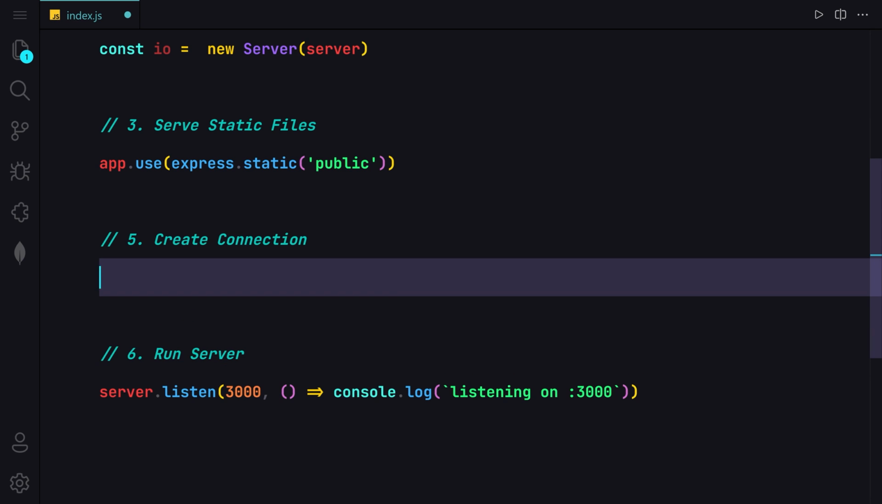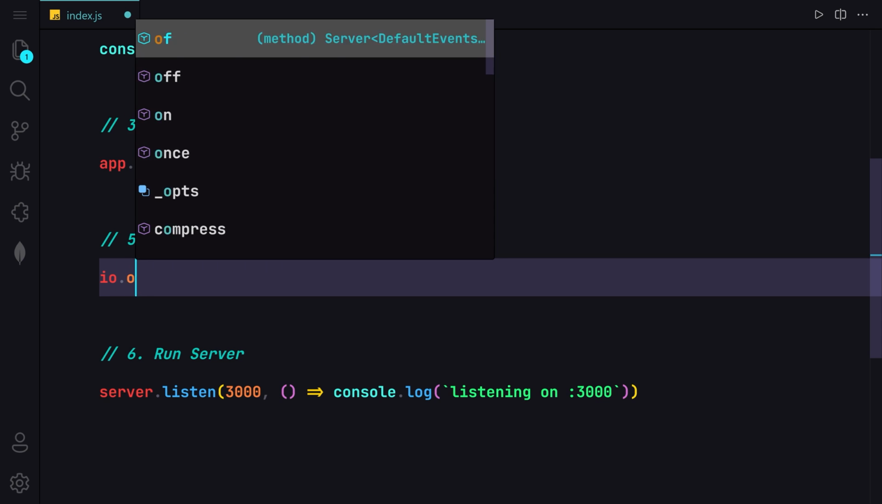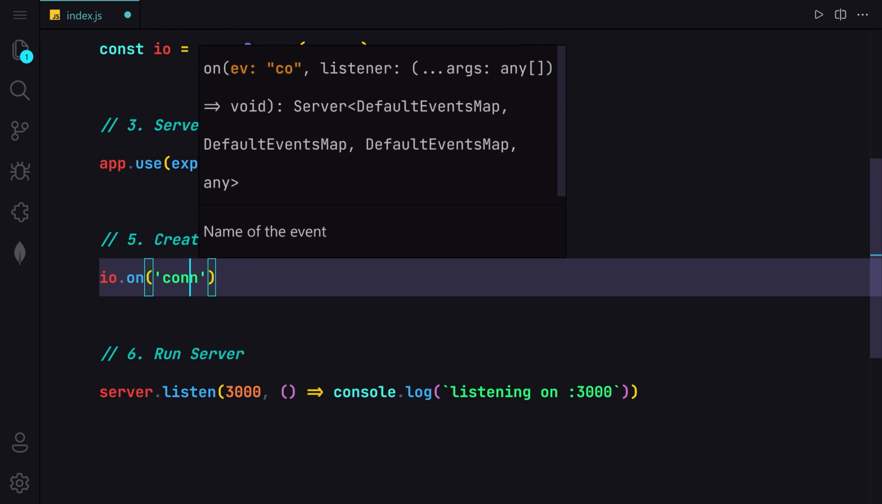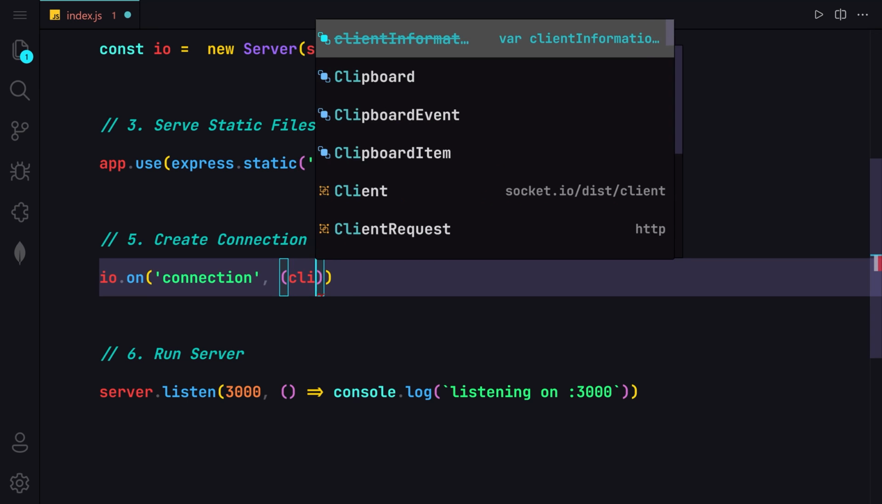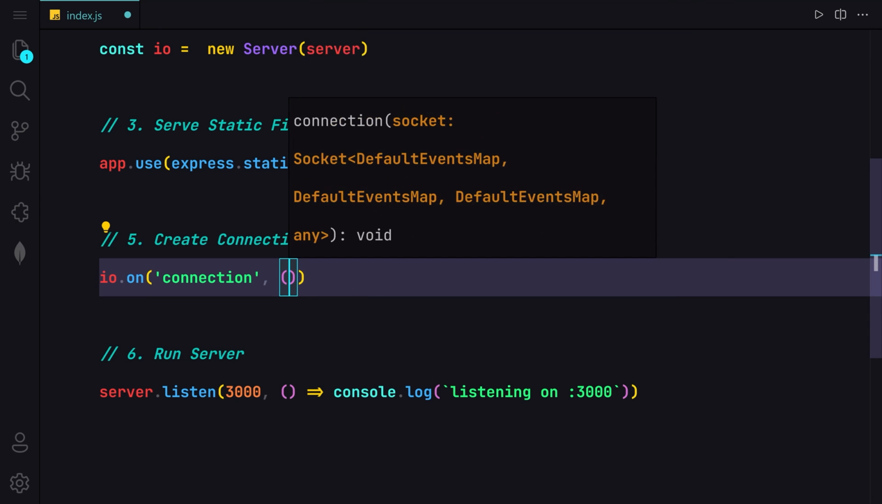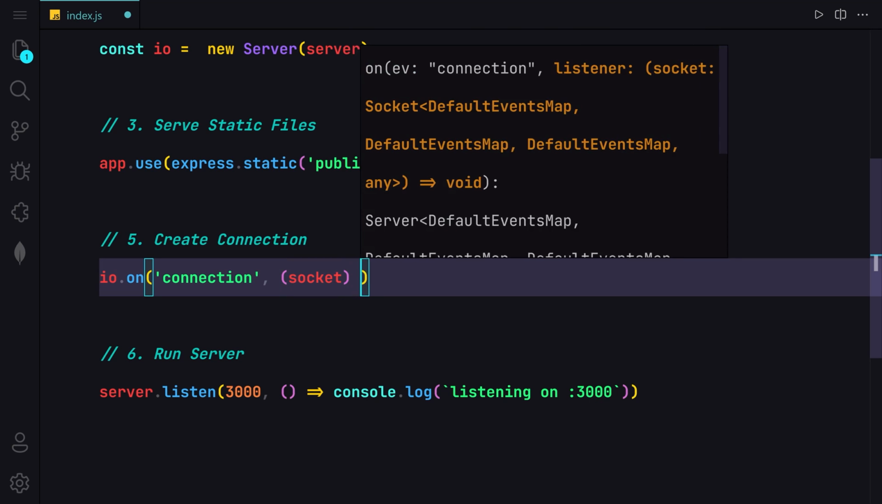There we go. Now let me just take care of this create connection. So how in the world we are going to be doing that? We are going to be first of all referencing the IO. Now let me just use the on, and when somebody connects, we are going to be first of all establishing the connection. Then we can either pass the client, we can pass anything we want, but in my case I'm going to be passing the socket right here in this case.